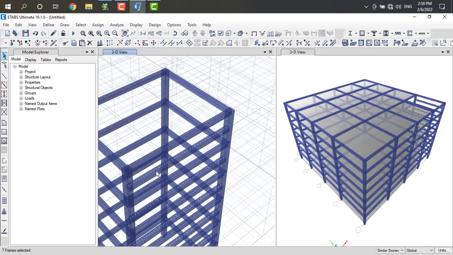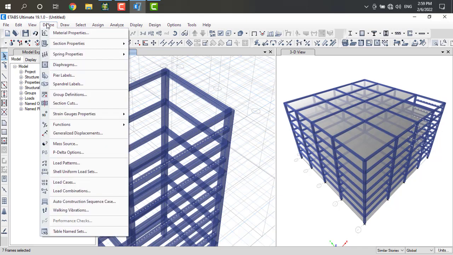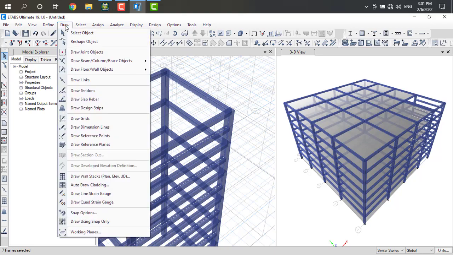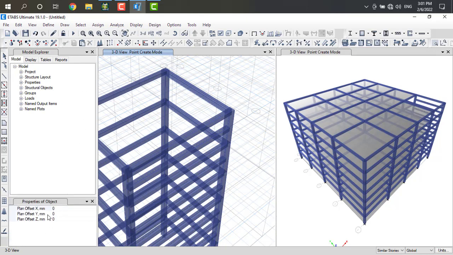Okay. Next, we have to take these joints. Go to the Draw option, and in this, Draw Joint Objects. Here all of these values are in mm. In the x-axis, how much will it be? 500 mm.